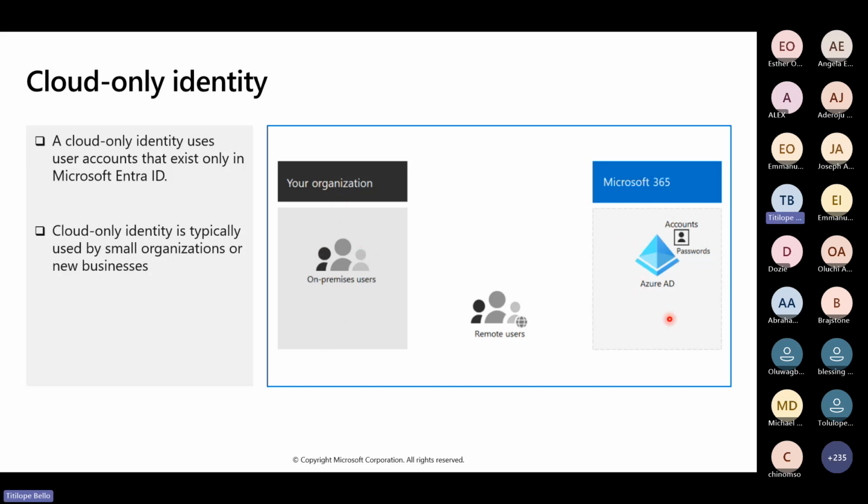While your Azure AD is just there in the cloud with Microsoft 365, and your remote user, depending on where the resources they want to access are, can either come over the internet to access resources in Microsoft 365, or they come via VPN to access resources that are on-prem, right?